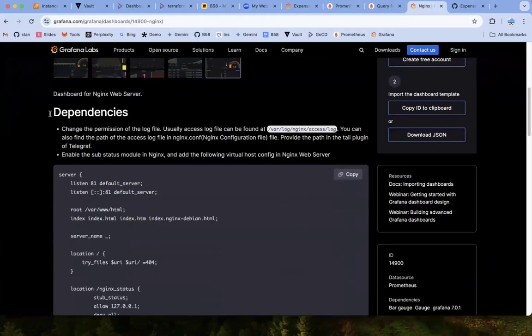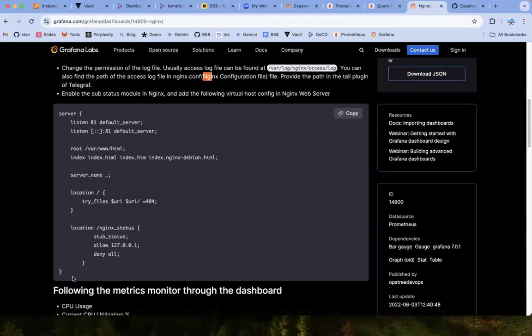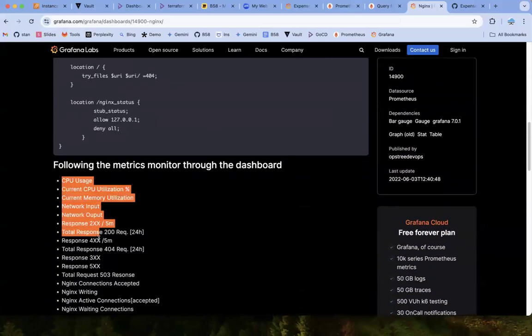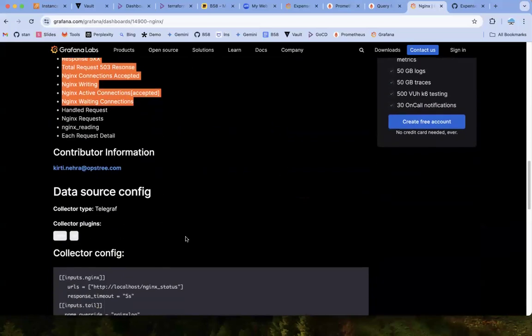But what are the dependencies? You need to change the permission of the log file, var log nginx access log. Usually the access log file can be found there. I already told you, you can also find the path. You need to give the read permission. And this is the nginx configuration to use. Following metrics are monitored through the dashboard. Okay, fine.